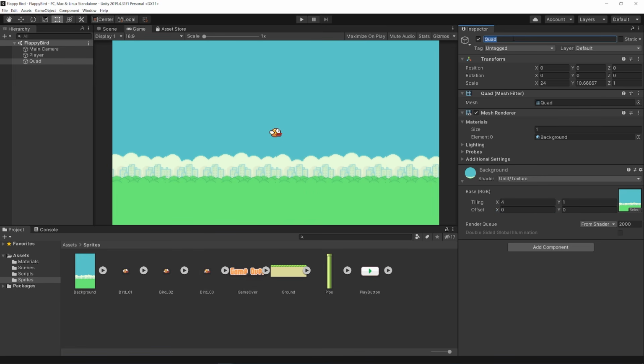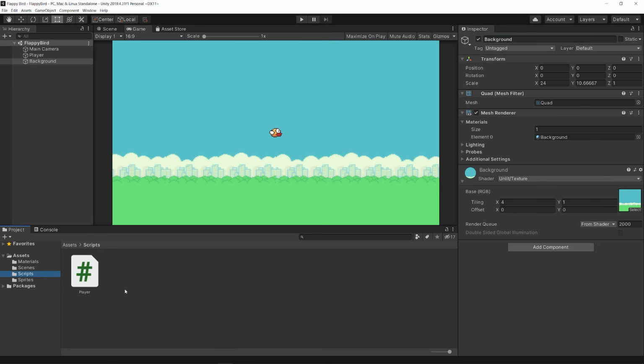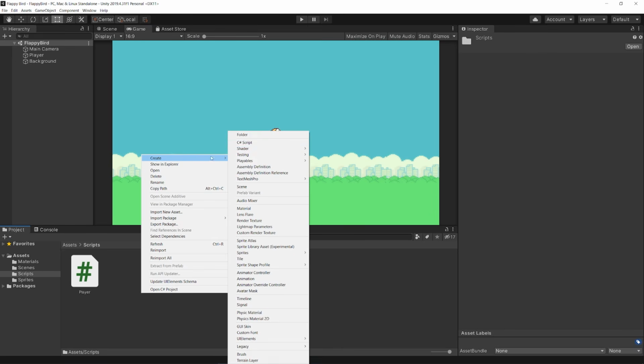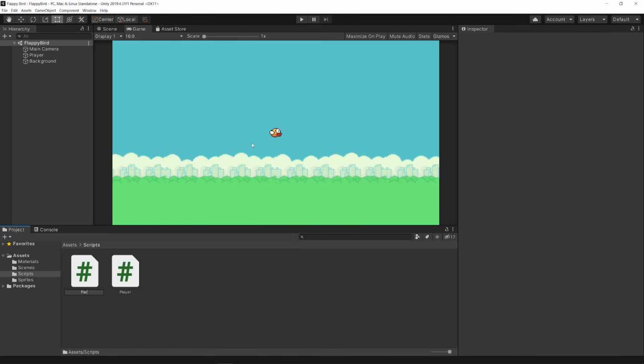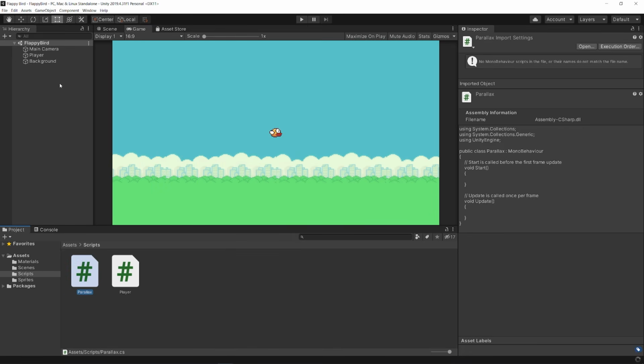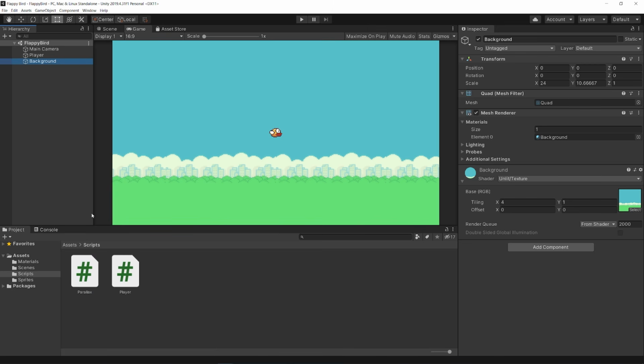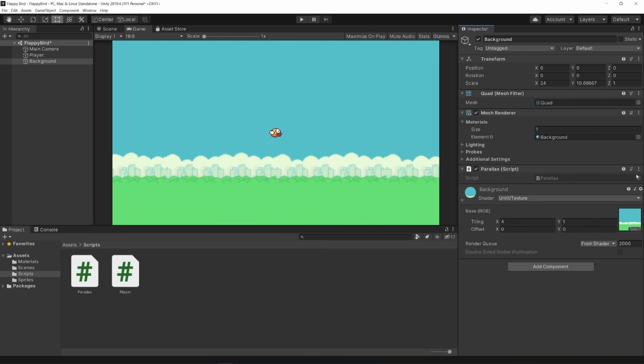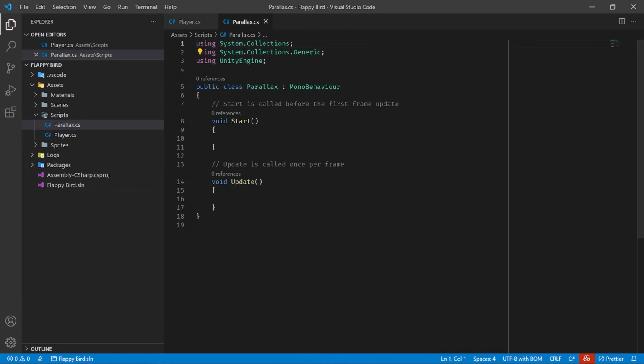So for now, I'm going to set that back to 0. And let me rename this object to be background quad, just make it a little bit more meaningful. Let's go ahead and write that script. Go to our scripts folder. I'm going to right click, create C# script. I'm going to call this Parallax. Let's go ahead and add this script to our backgrounds. We'll drag that on. Let's go ahead and edit this.